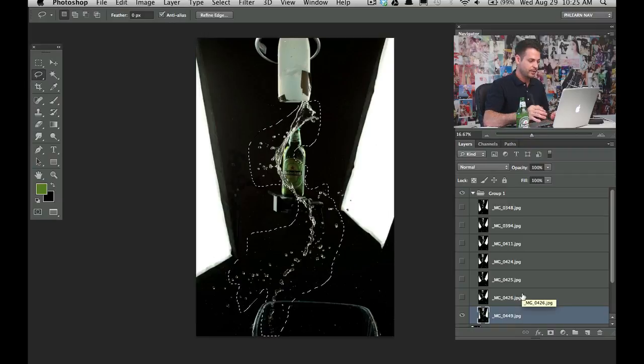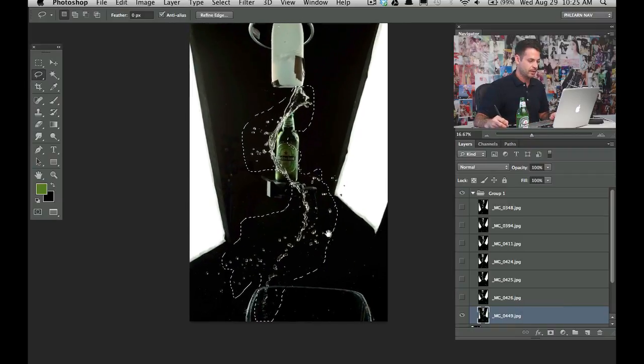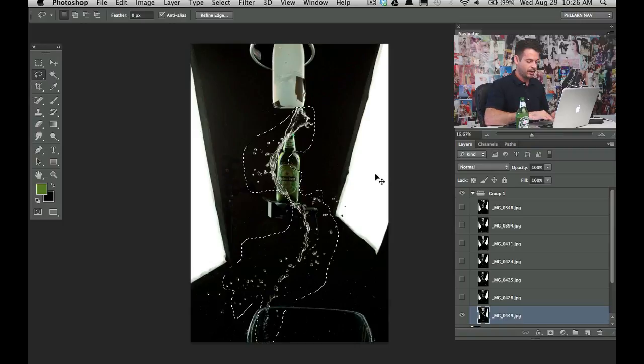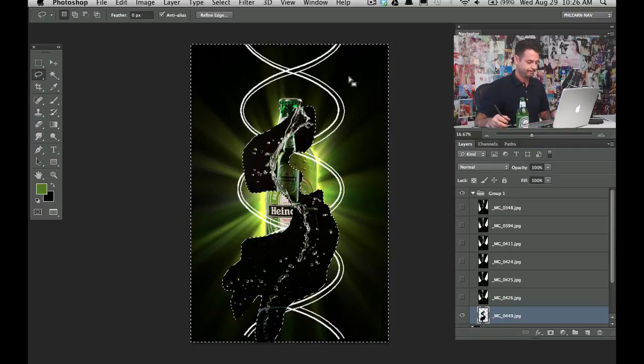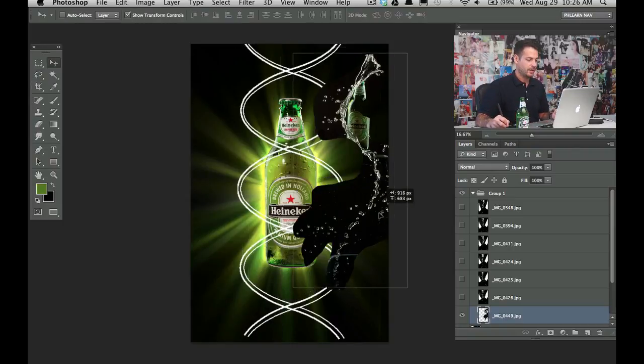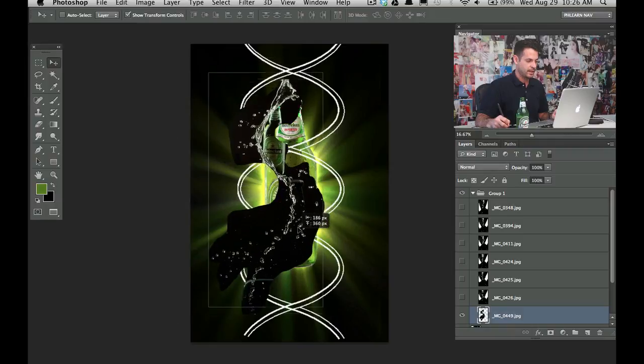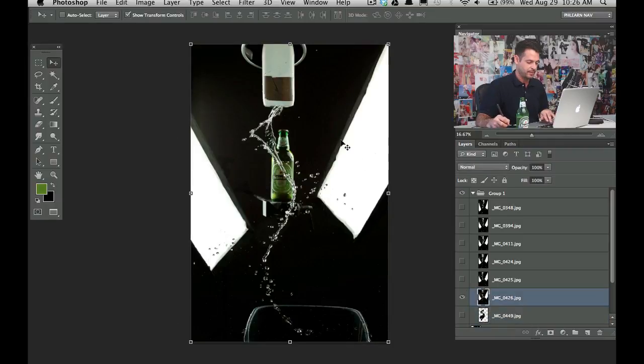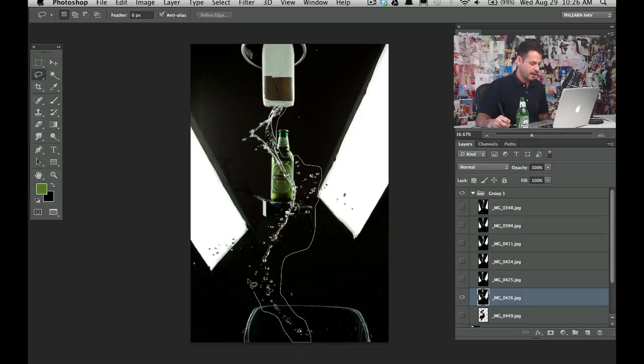So basically, I made a selection right there around our object, and I'm going to hit Shift-Command-I, and then hit Delete, because I know I don't want anything else. I just want the splash, and that's good enough for me. So let's do that a couple times. Make a selection right around here. We don't want the beer, we don't want the strip boxes, we don't want any of this. So we select it all out, invert the selection, and then hit Delete.